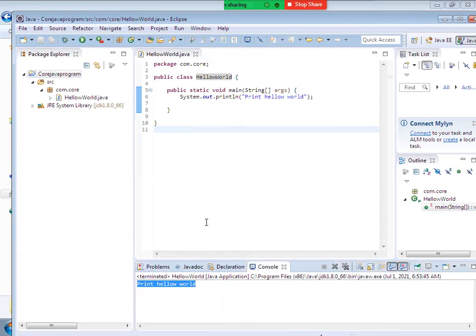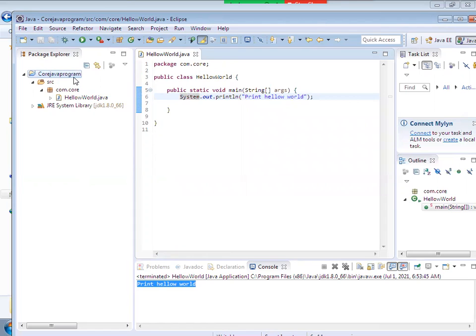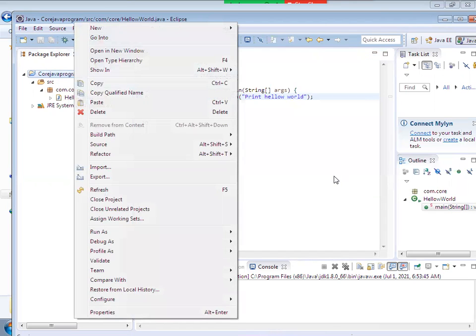Now the overall program was executed successfully. Is it clear, or any doubt how you are going to execute in Eclipse? Clear.